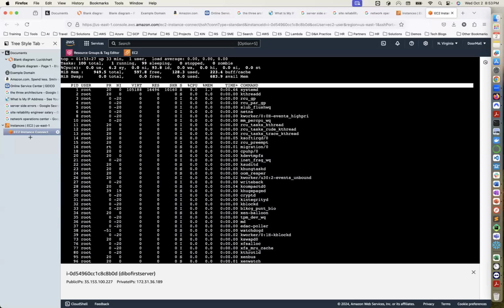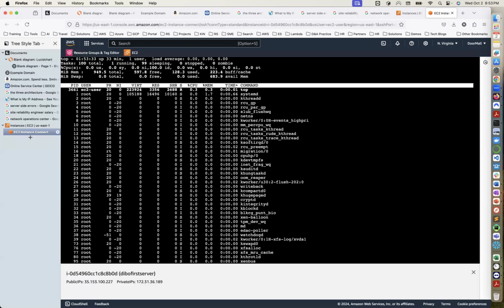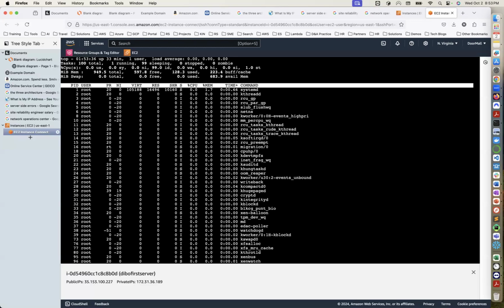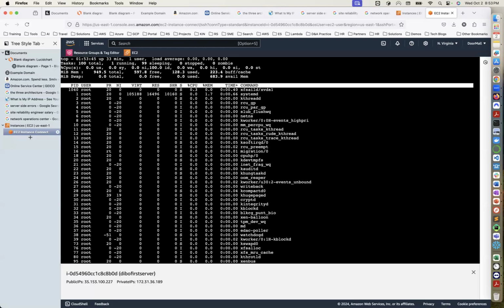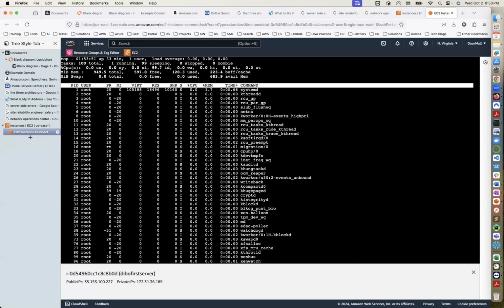That's the top command. It shows you all the processes running on this computer and the ones consuming the most CPU. So this command is to check for CPU consumption. The top command is used to check for CPU and memory percentage consumption right here.